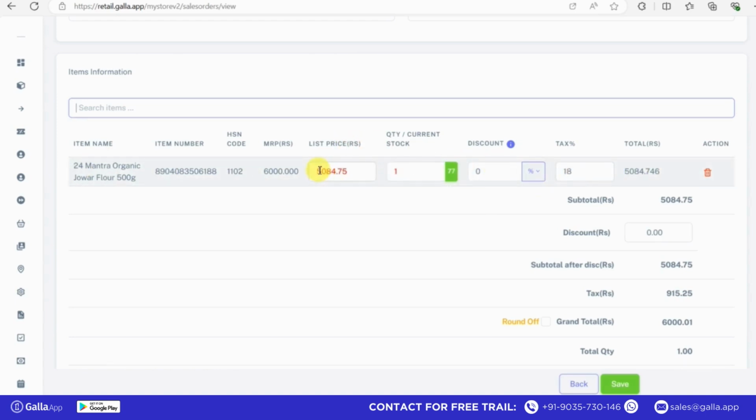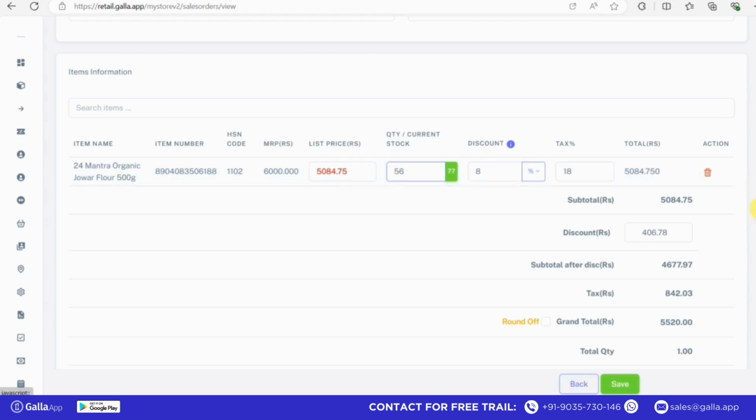So now you can adjust the list price, quantity, discount, tax, anything you can adjust over here. Let's say the tax you want to adjust or the discount, let's say you want to make it some 8%. So you can do it here. Quantity, whatever you want, you can make the adjustment here. However, if you want to erase this complete data, you can click on delete.